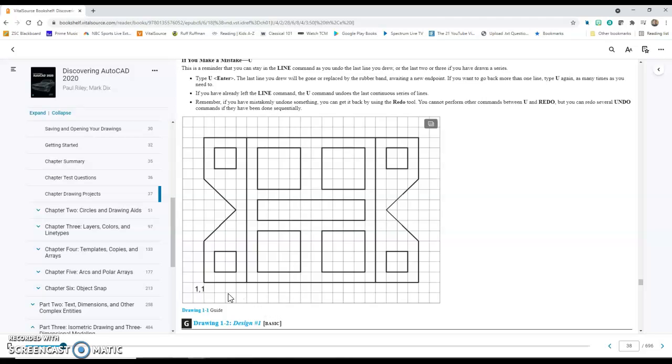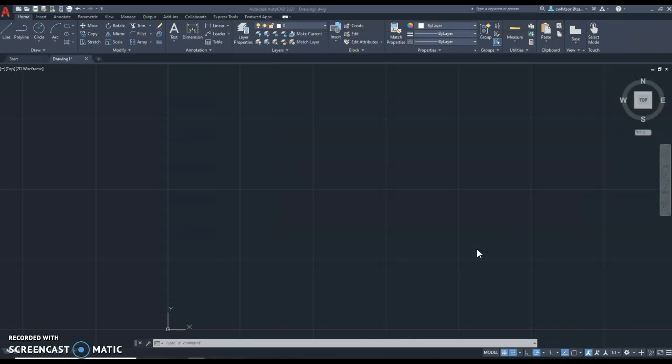So typically, it doesn't really matter where you start a drawing, but in this first chapter, some of the drawings tell us specifically where to start. This one is telling us that the lower left corner of our drawing should start at the coordinates 1, 1. So let's do that. Let's start our line there.